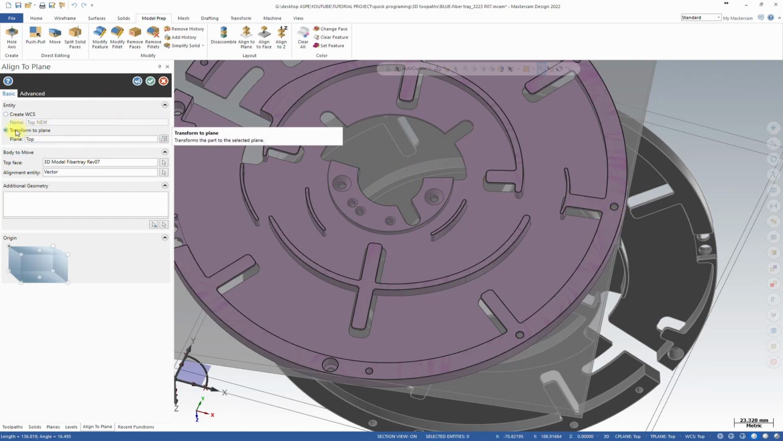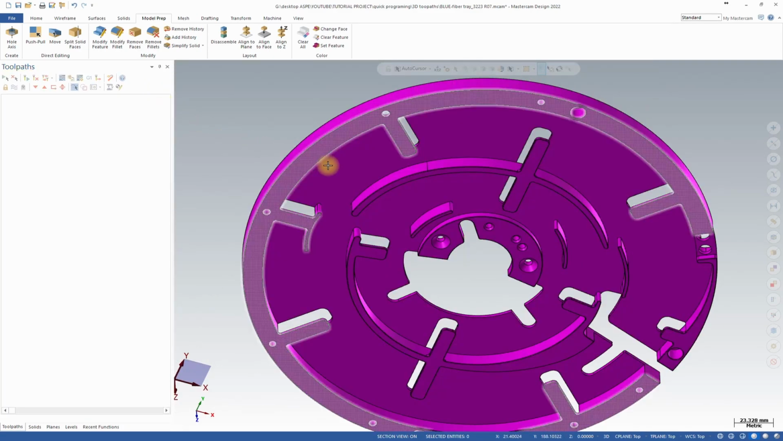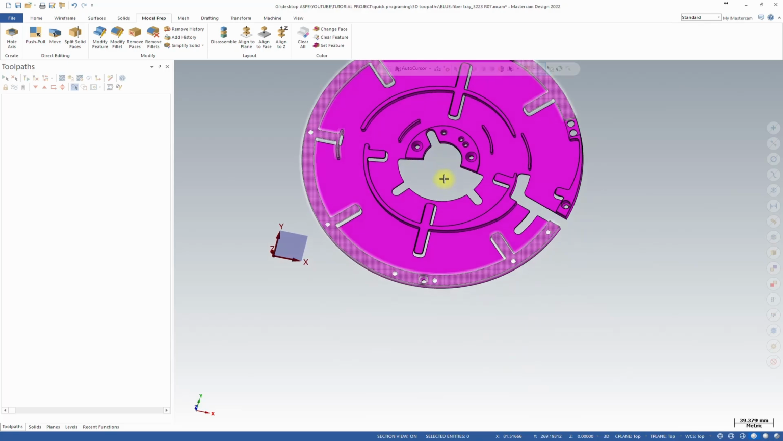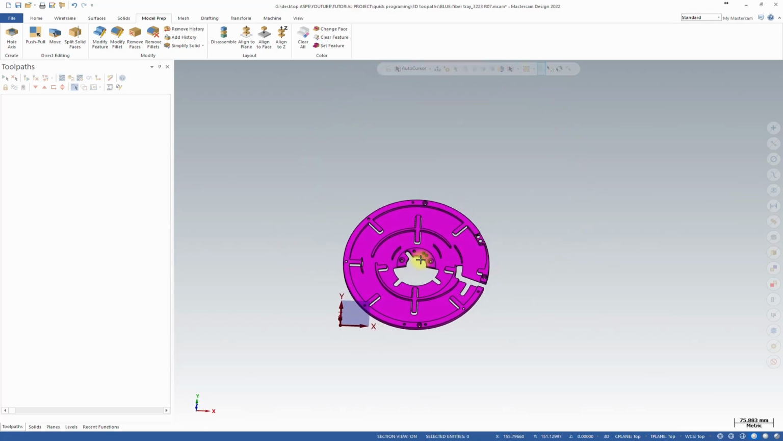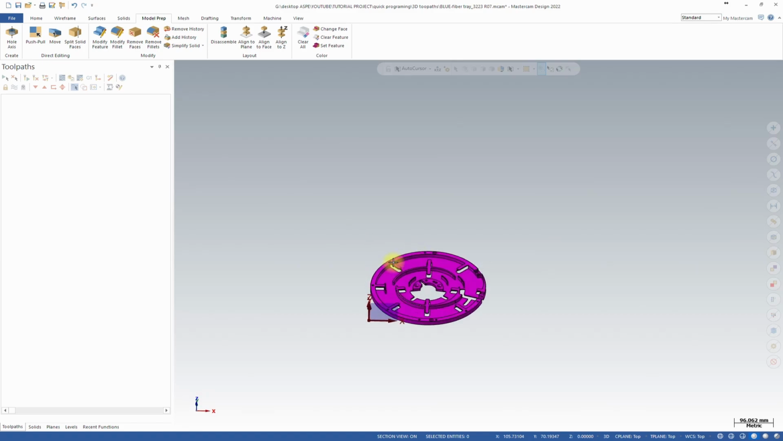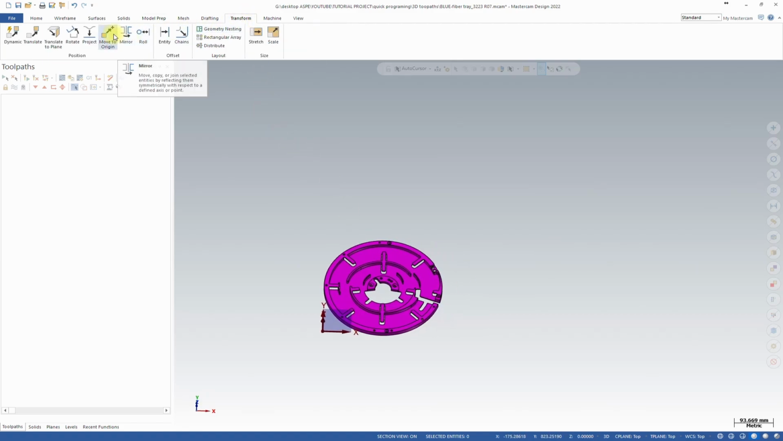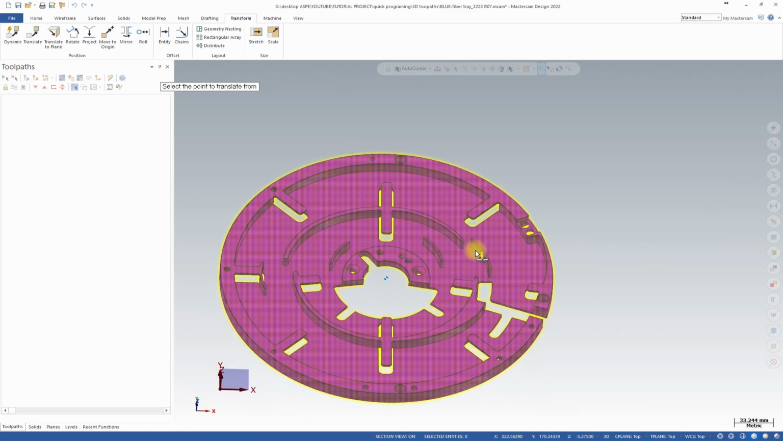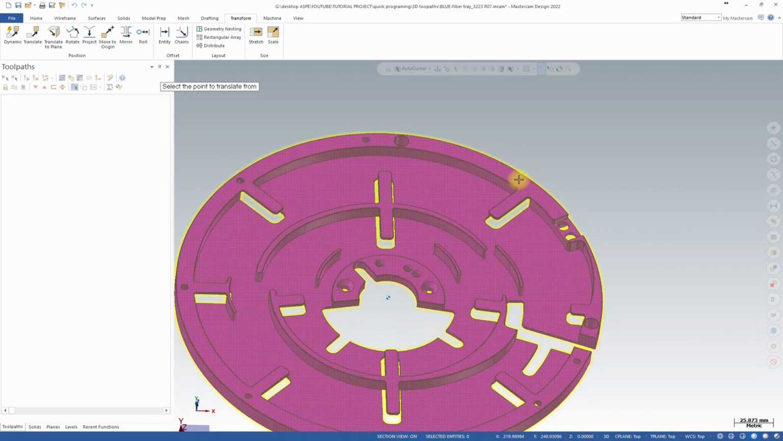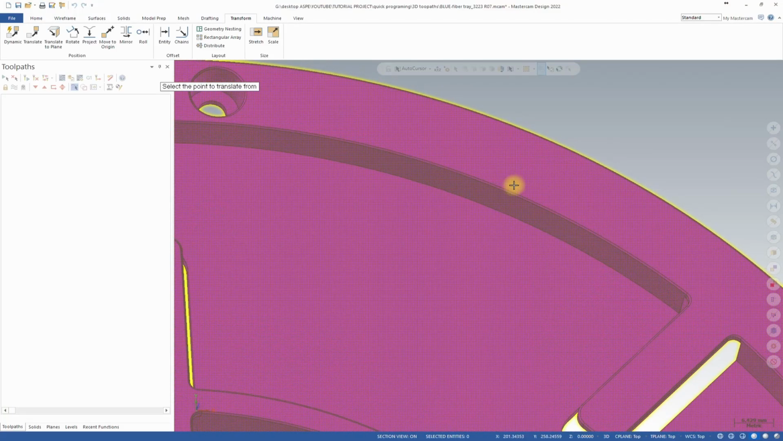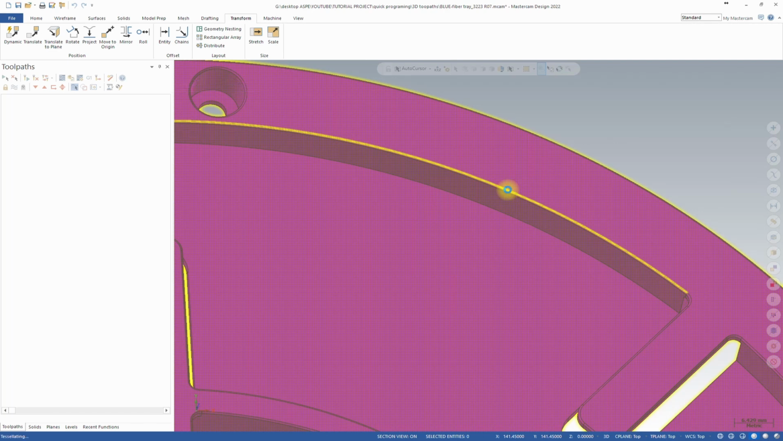Okay, so now I want to transform that to the top plane, and when you click OK, Mastercam will move it to your top plane. But I want this to be in the center of the part, the WCS on the top center. So let's go to Transform, Move to Origin, and I'm going to select the top edge here, the center of the top edge. You see next to the arrow is a circle with a cross inside. That means we are in the center.